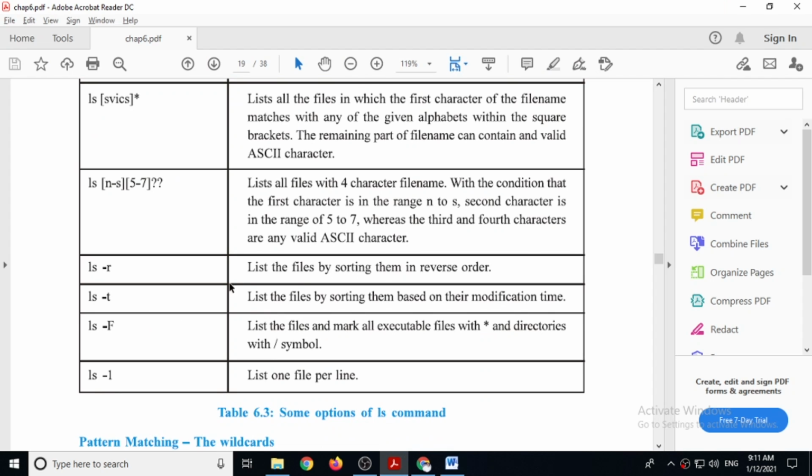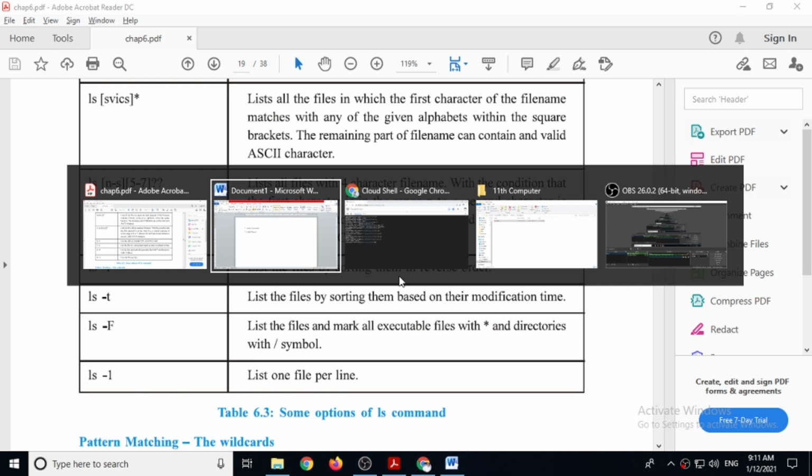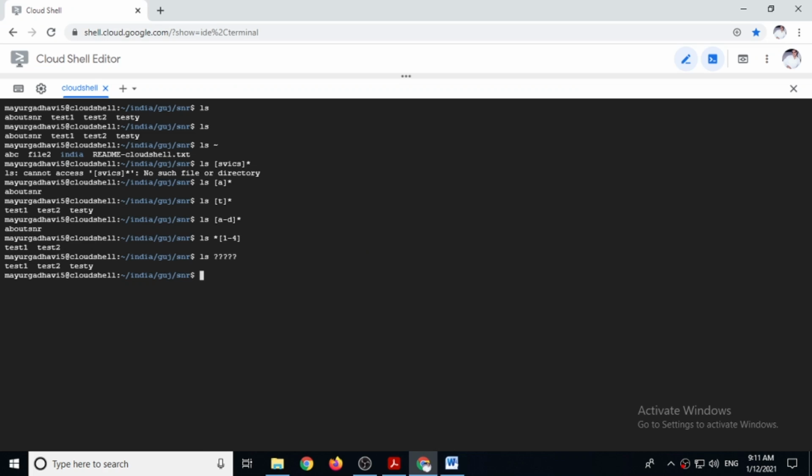ls -r lists the files by sorting them in reverse order. See, when you give the ls command, it shows you files and directories in ascending order. So first it shows about.snr, then test1, test2, because A comes first. But if you give ls -r, then it will show you all these names in reverse order: test2, test1, and then about.snr.